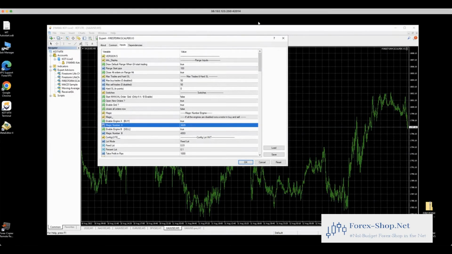Real quick. But what I was talking about was the magic numbers. You want to change those for prop firms. I don't know exactly what it does, but you have to change it. And that is that. This, I leave it just the way it is.